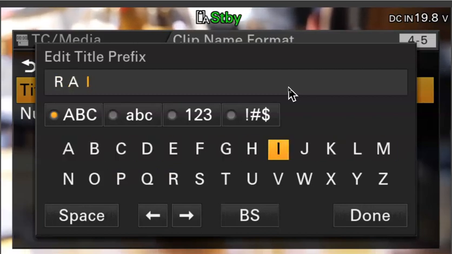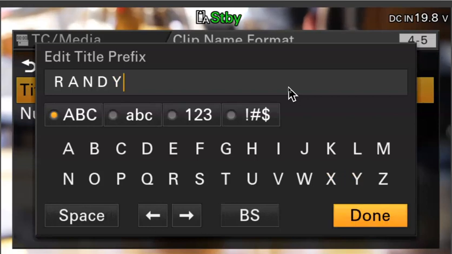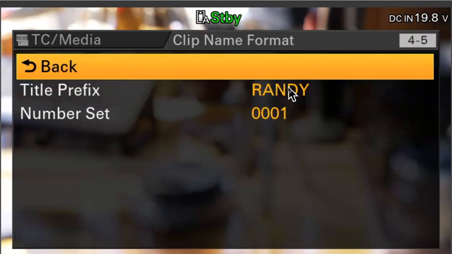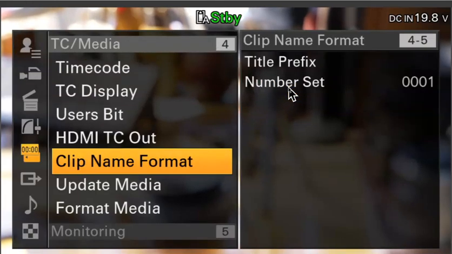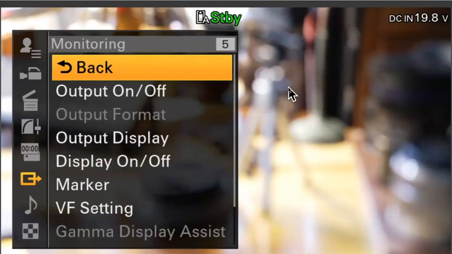RAN. You can also use the pads to do this as well. You can go up and it's a little bit easier to use the pads when you're doing this. Randy, and then you go down and hit done. Okay, and now it says Randy, and I'm going to leave the number set at 0001 and go back, and that's it. Now, if you were going to format your media, this is where you would be formatting that right there.